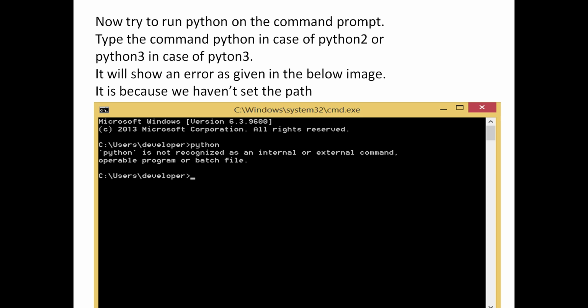Once the installation is completed, try to use Python on the command prompt. Try the command python in case of Python 2 or 3. In case of Python 3, it will show an error as given in the below screen. It is because we haven't set the path. For this individual Python installation, we have to set up the path variables. Then only we can use Python. Now, let's check how to set up the Python path.